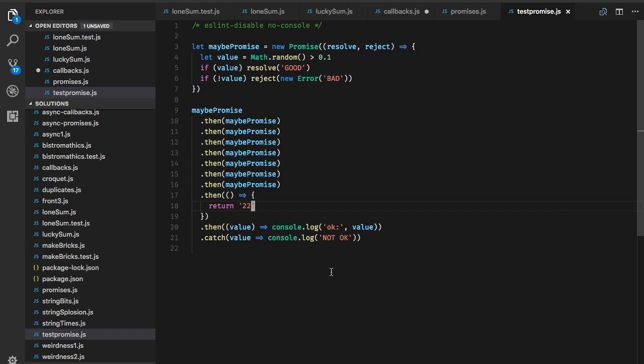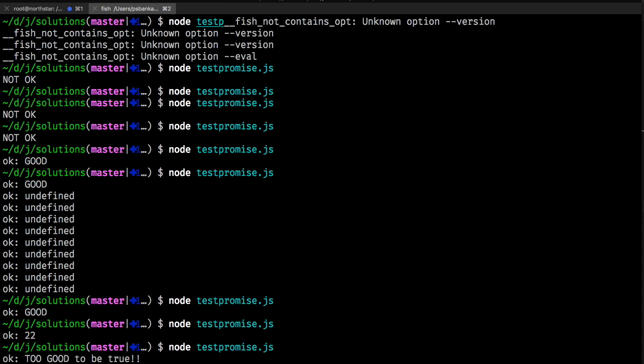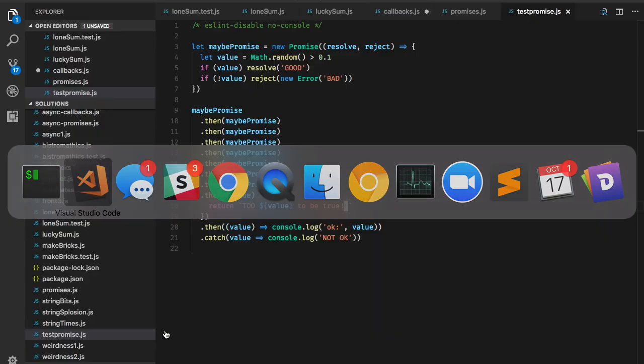So at any point you can return a promise, or you can return a real thing, or you can take whatever you were given, value, and you can return something based on that. Value to be true. Okay, and there's the value that was returned by maybe promise, and we just threw it in there and changed it around. Too good to be true.